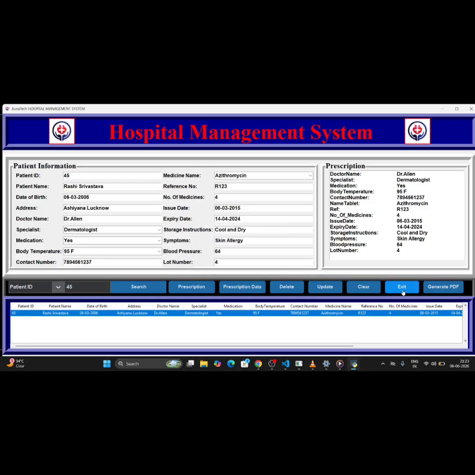Now I want to exit. Are you sure you want to exit the hospital management system? Yes, I want to exit. Okay, back to the VS Code.